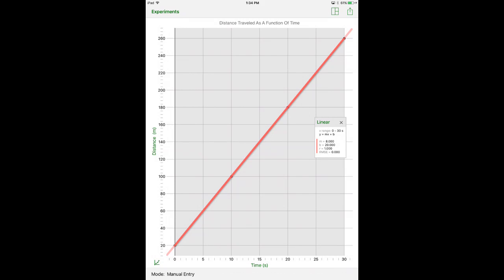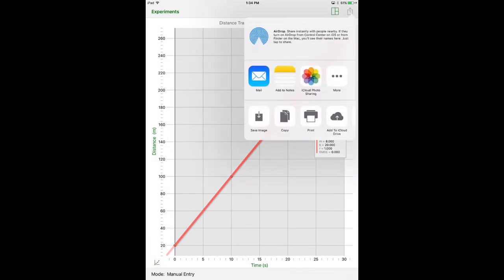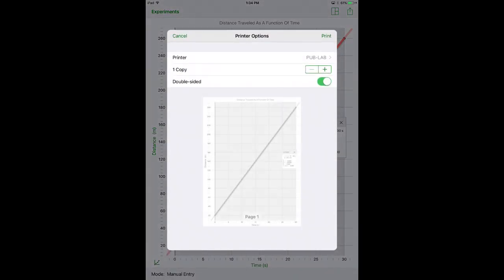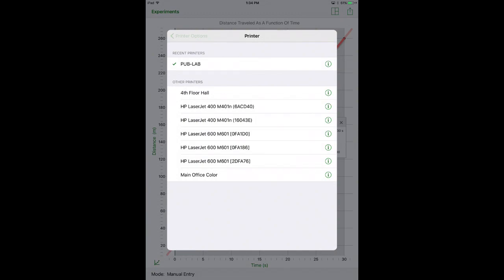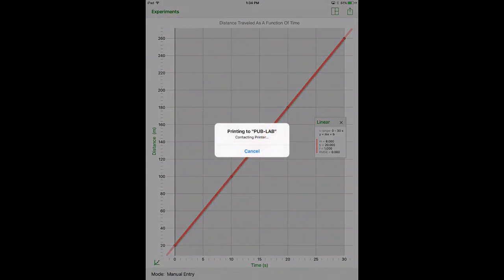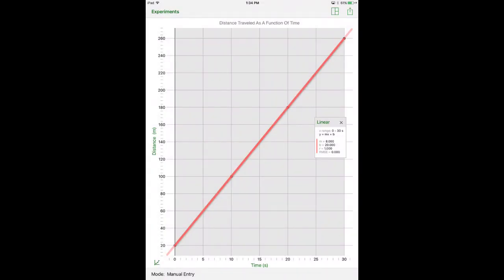To print your graph, tap on the Upload icon in the upper right-hand corner, choose Print, pick the printer you want, and simply choose Print. And it will print. And you're finished.